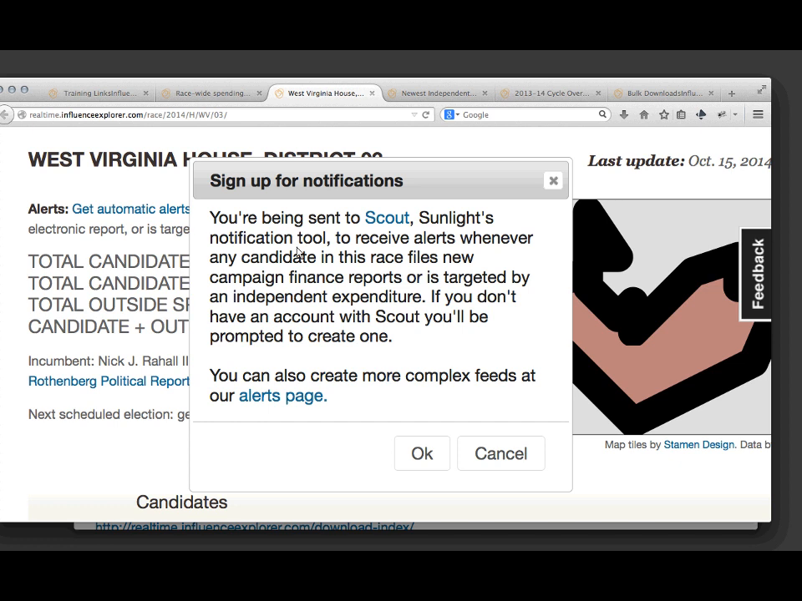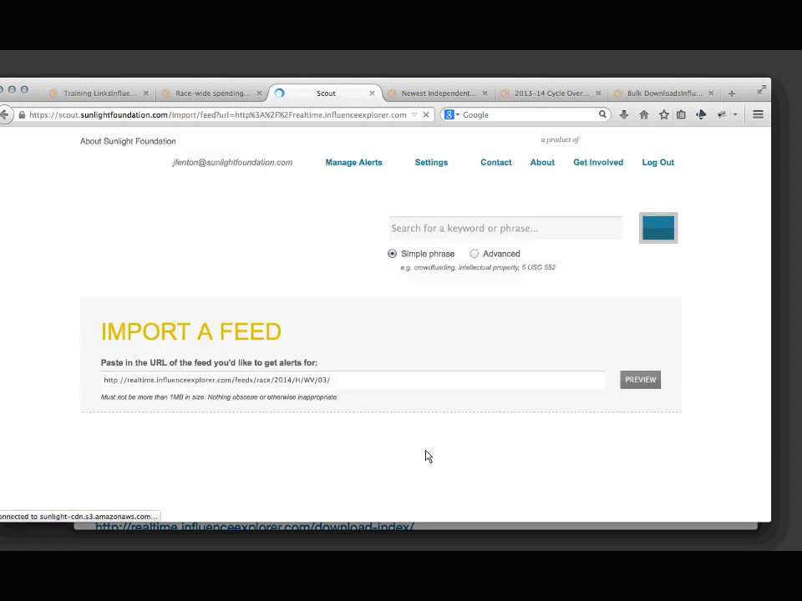It will give you this sort of dialog box where it's telling us that we're being sent to Scout, which is Sunlight's notification tool. And this alert is triggered whenever any candidate in this race files new campaign finance reports or is targeted by an independent expenditure. So if you're really covering a race, this is sort of like anything happens. And you may receive many alerts. So I'm just going to click this to show you guys what this looks like.